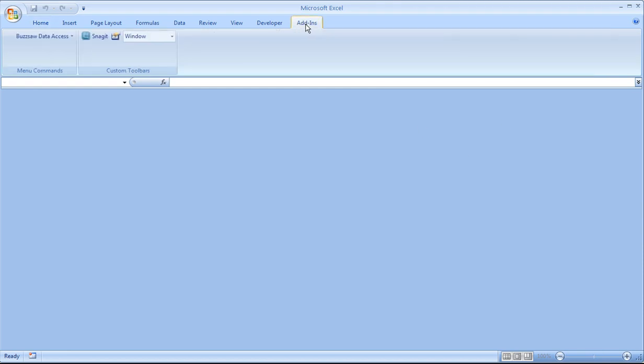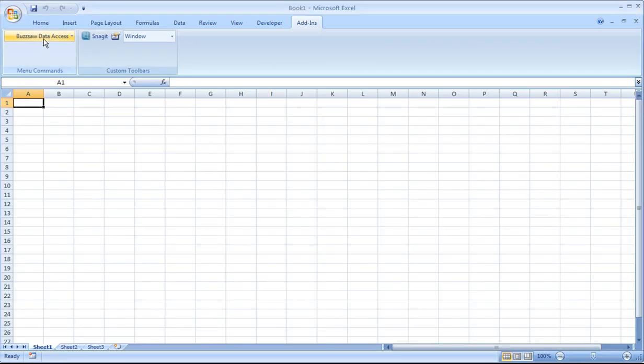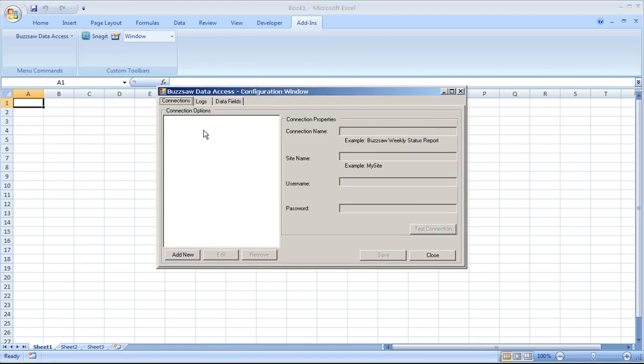So under your add-ins menu, or if you're using an older version of Excel, it'll just say Buzzsaw Data Access up here at the top. You should see this here. It has two items. One is the update, and this is how you get new data, and the other one is how you set up your spreadsheet. I'm going to create a new blank worksheet just for safety, and I'm going to say settings, and we're going to look here.